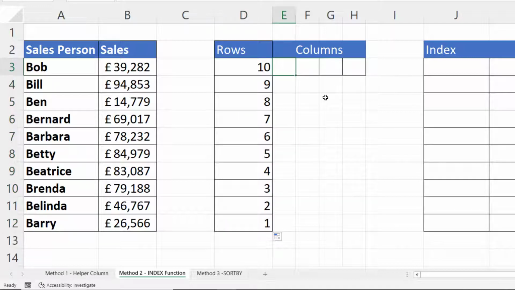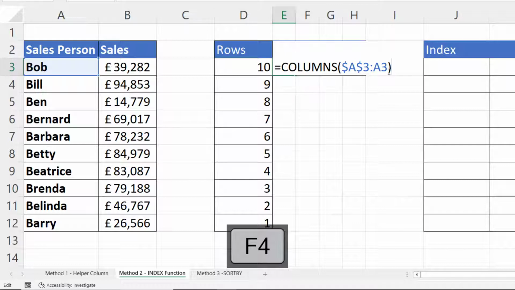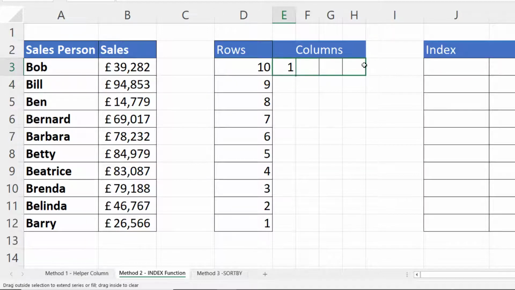Now, you also need to know about the columns function. And columns counts the number of columns in the range you select. And first of all, I only want to count 1 column. And I'm going to do that by giving a range, 1 cell, A3 to A3. But when I drag it across, I want the columns that are being counted to increase. So I'm going to lock the first reference. If I drag that across, you'll see that the number of columns that is counted increases by 1 each time. So how does this help us?